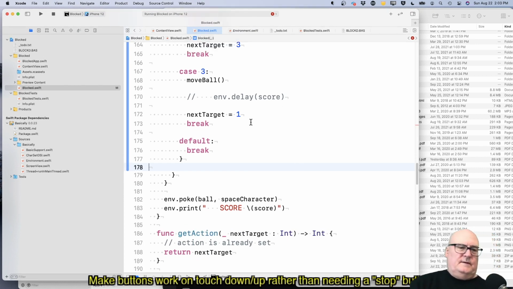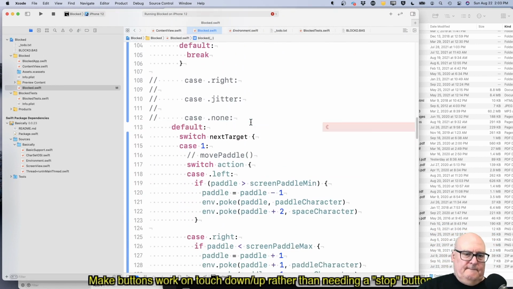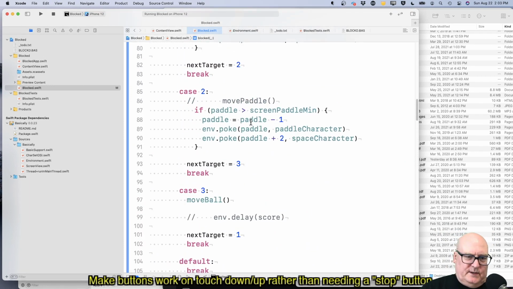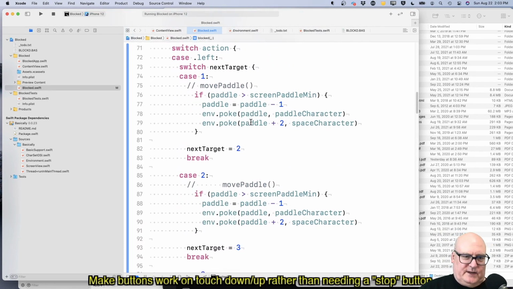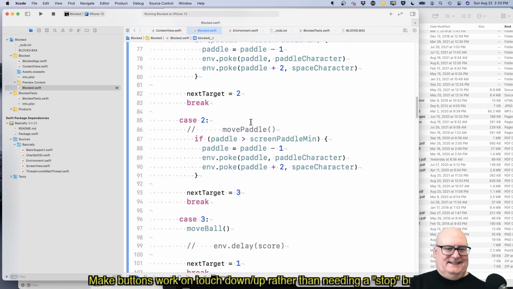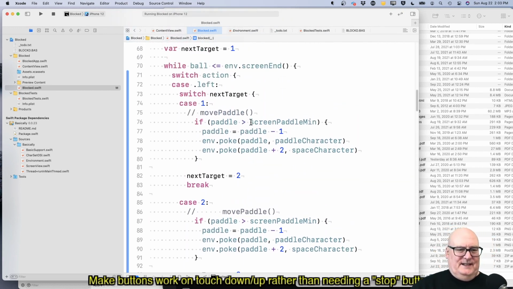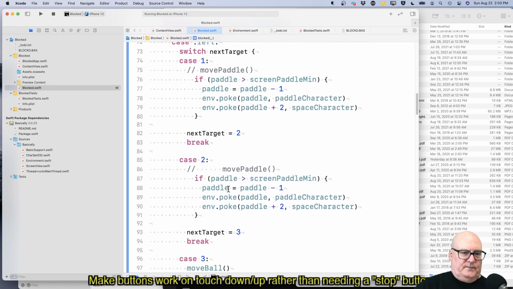Redo paste. Okay, so what is going on? I don't know if I should do this with thinking, debugging. All right. In our original code, if we come in, next target is 1 and the action is left, we're going to move left and set next target 2 so we can try and move the paddle again next time. And we exit the loop.